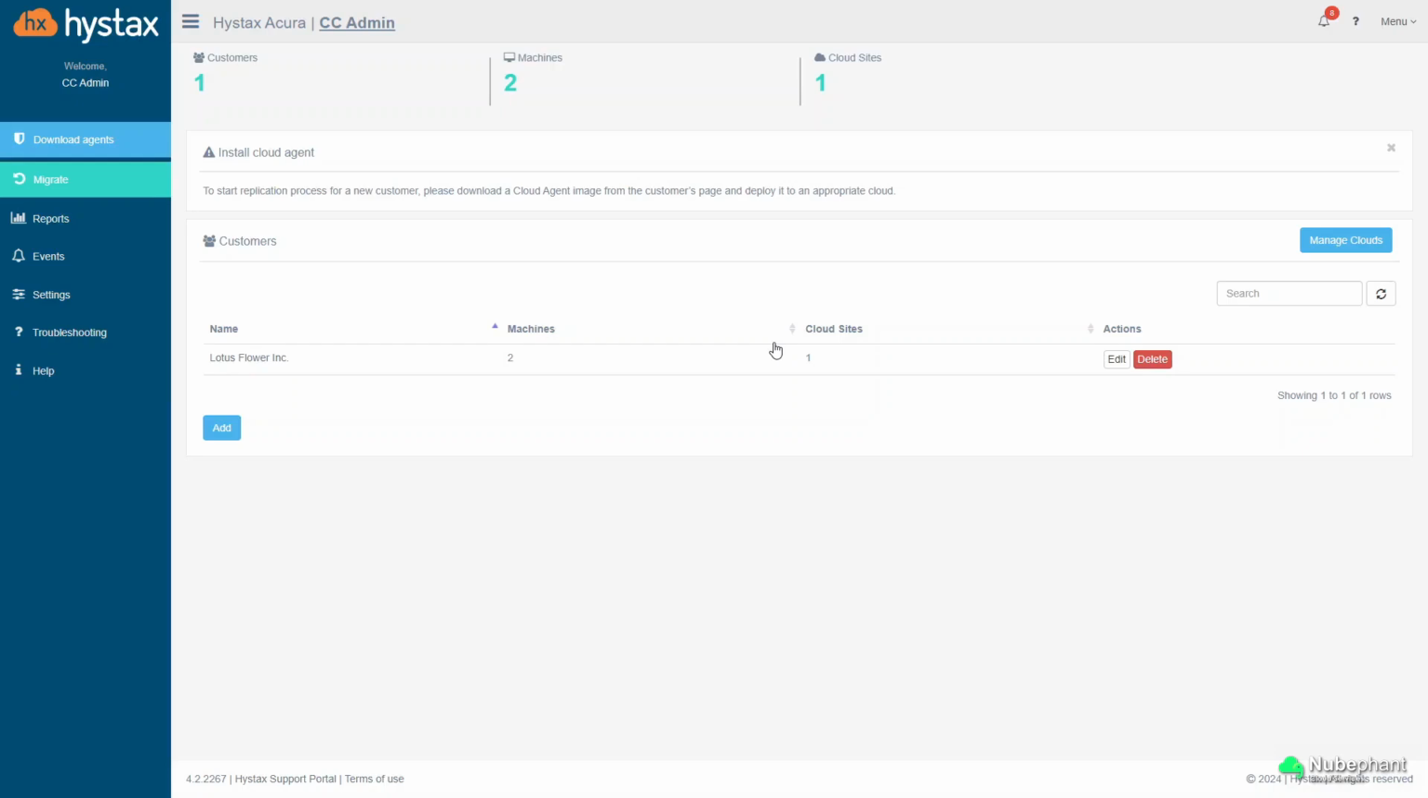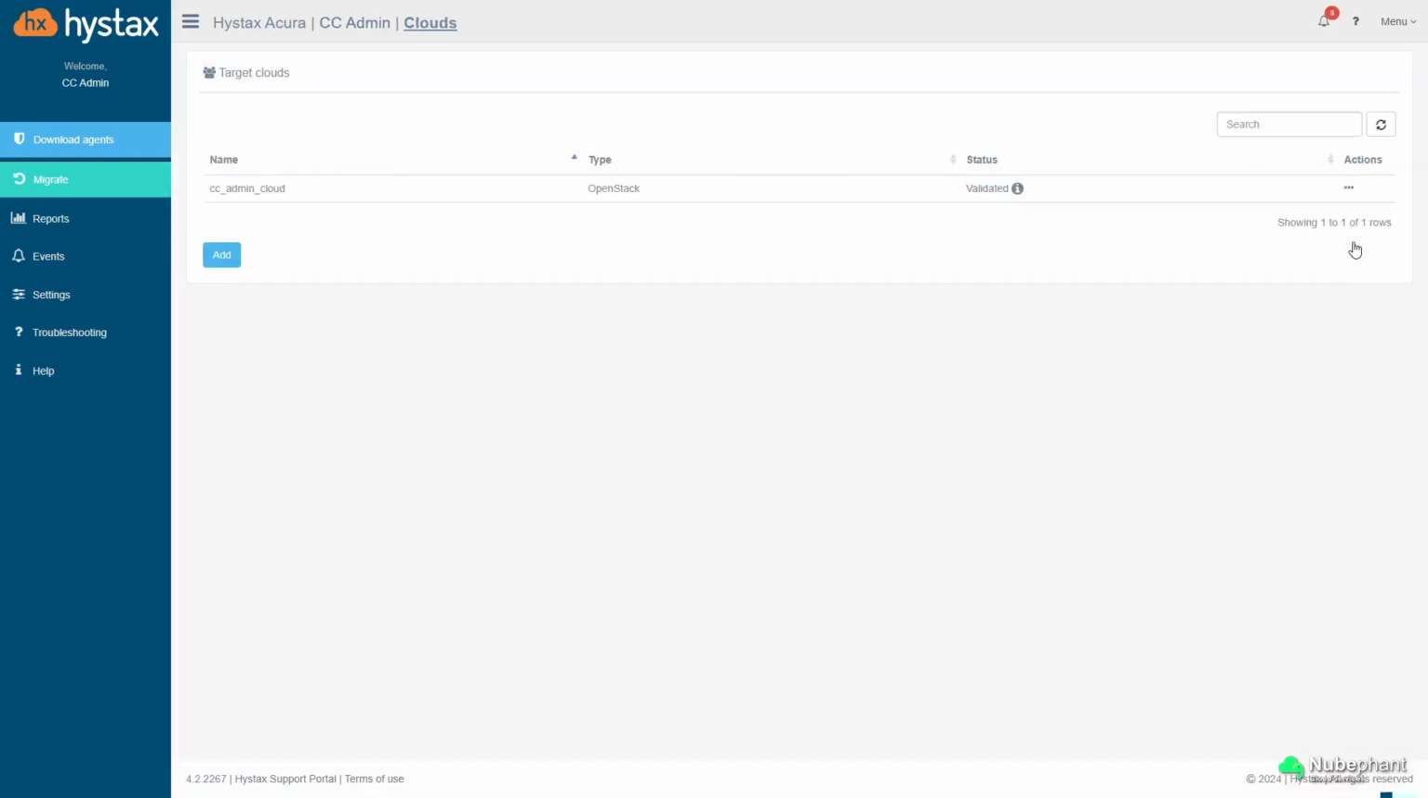And now I would like to pay your attention to the Manage Clouds button. To start the migration process, the solution must be connected to the target cloud. For these purposes, here is a Manage Clouds button. Click on it to get to the target clouds page. Before the migration begins, you need to register the target cloud. The solution checks that it can perform the necessary operations on it and migrate machines.